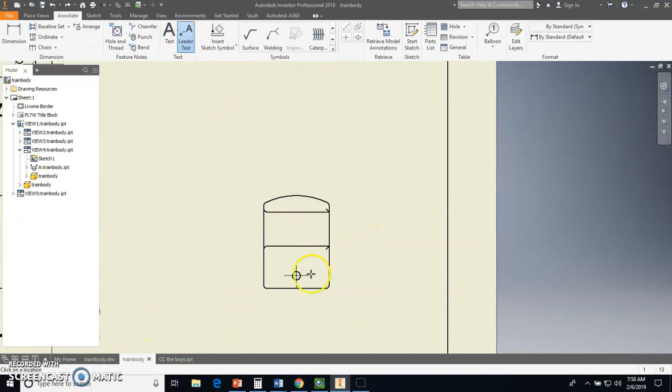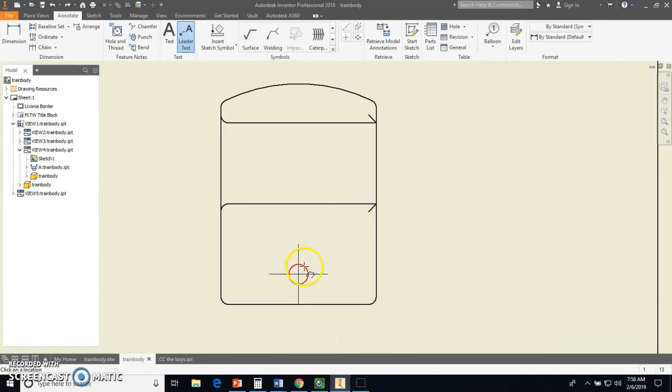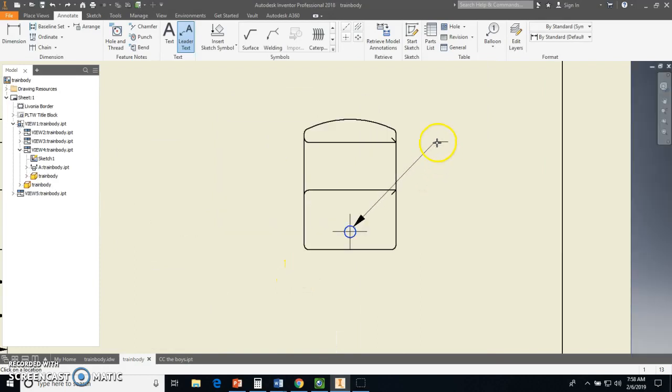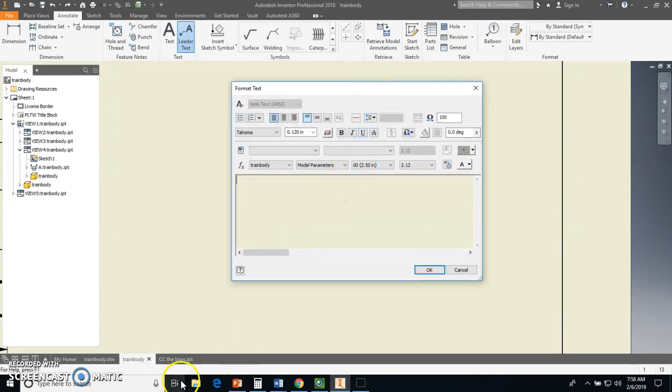So I start leader text. I go to the circle. I'll zoom in on it so I can see it. I'll click on the edge of it and I'll bring it out. I'm going to left click and then right click and say continue. And that's going to bring up this dialog box. Now, I need to put in the diameter symbol. That's the circle with a slash in it.